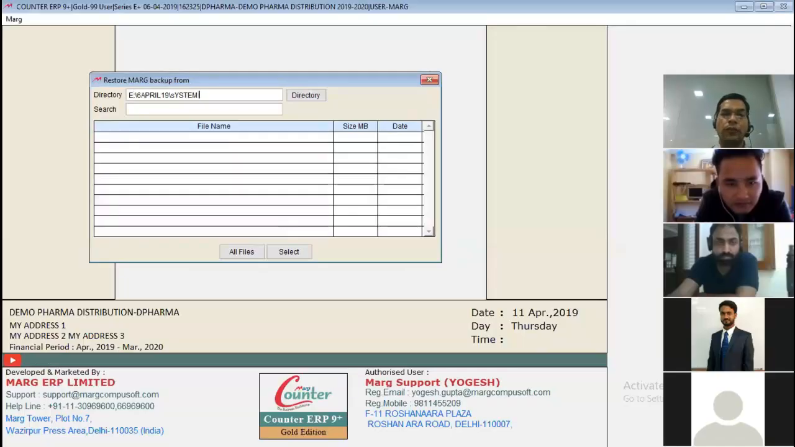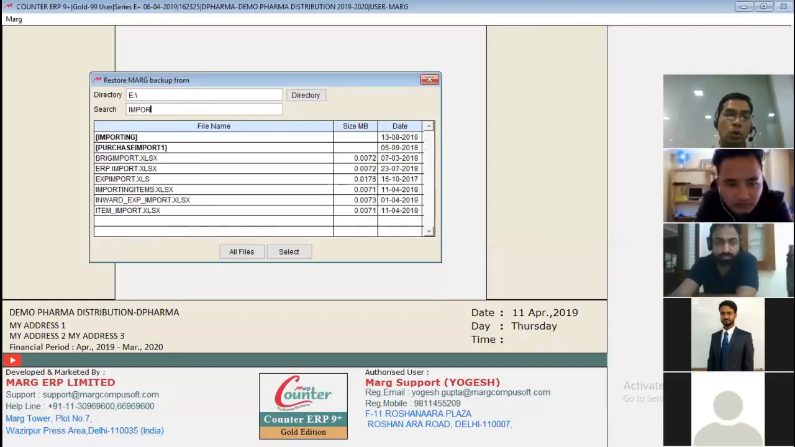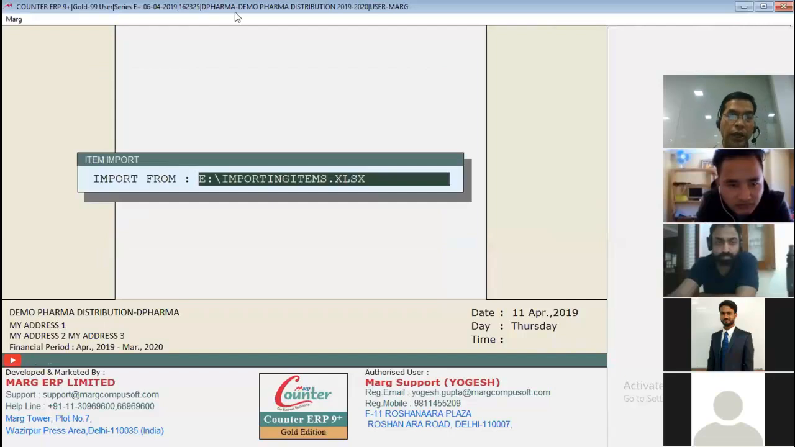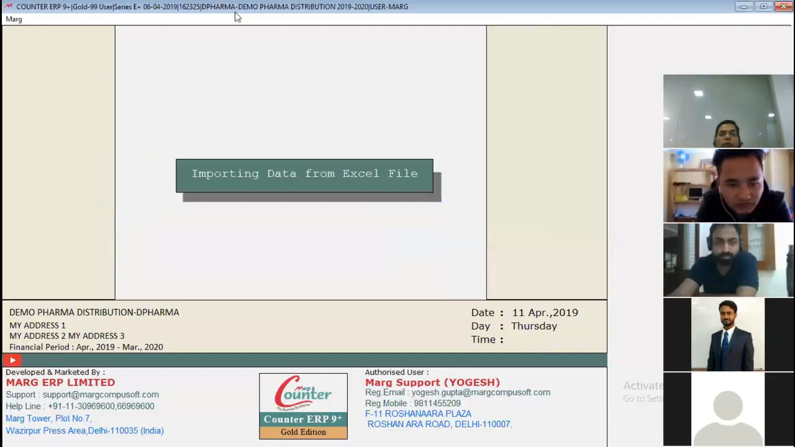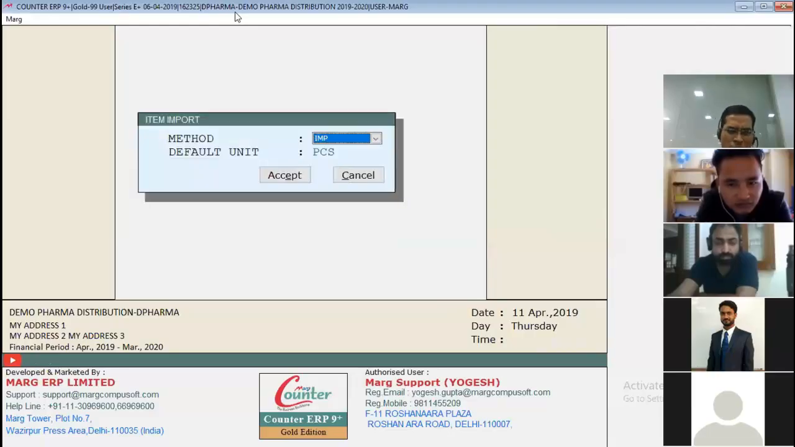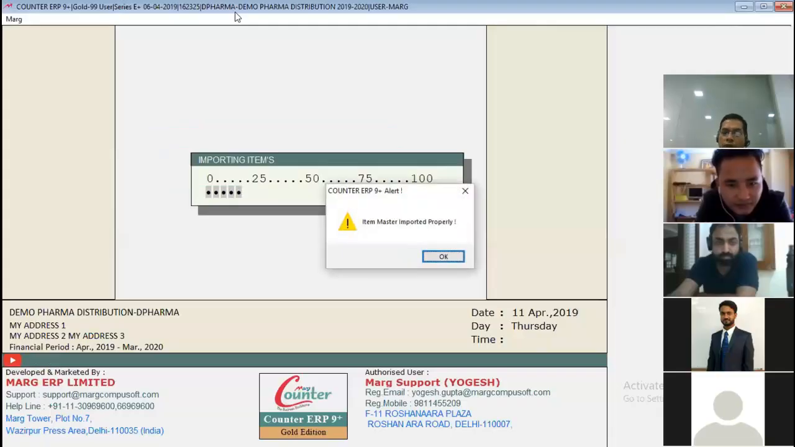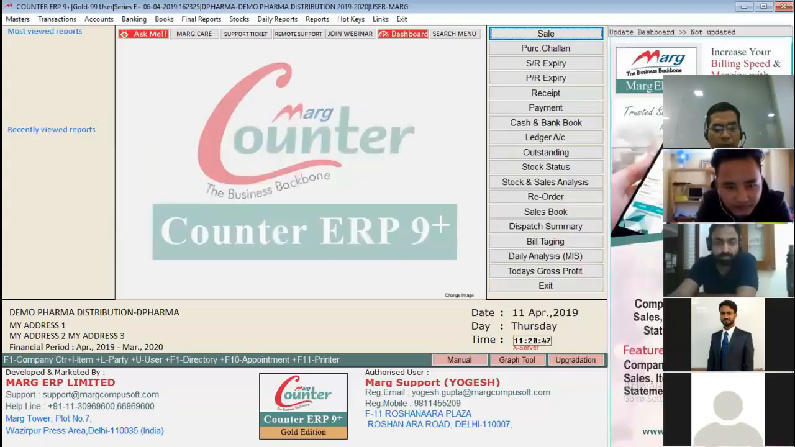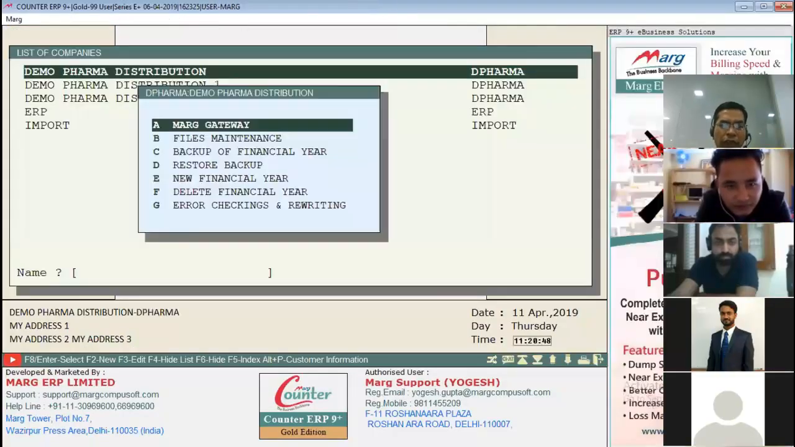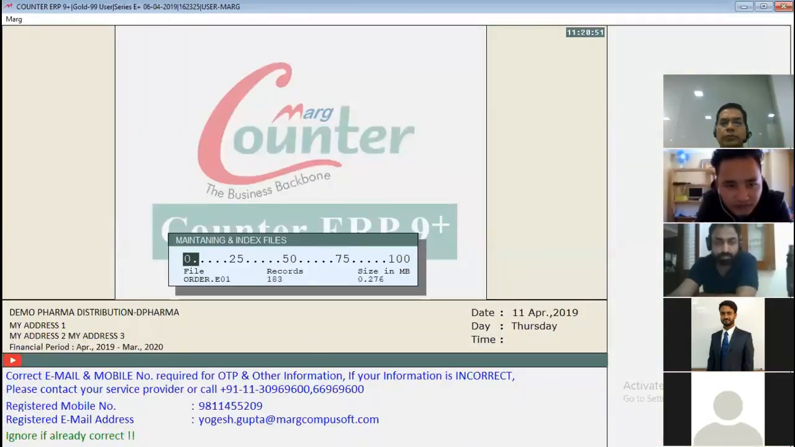Then it is asking from where. I delete this. I put here importing items. Enter, enter. I made some function IMP import something. Yeah, IMP. Enter, enter, accept. Lo sir, it is done. Once again, for the safer side I use file maintenance. No need of the tension of anything.